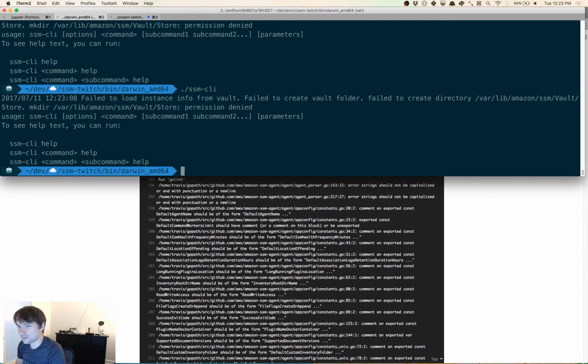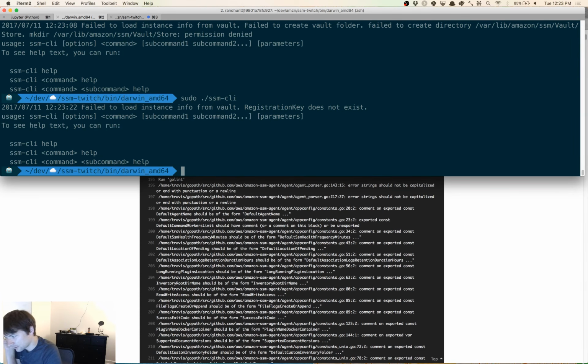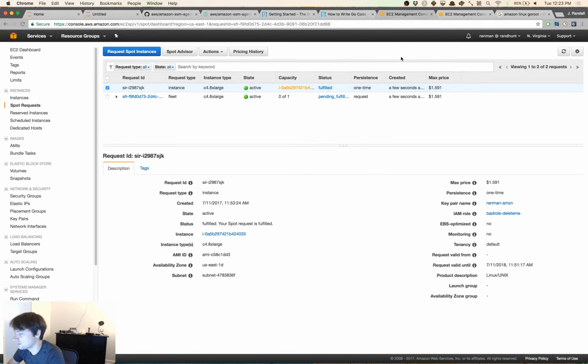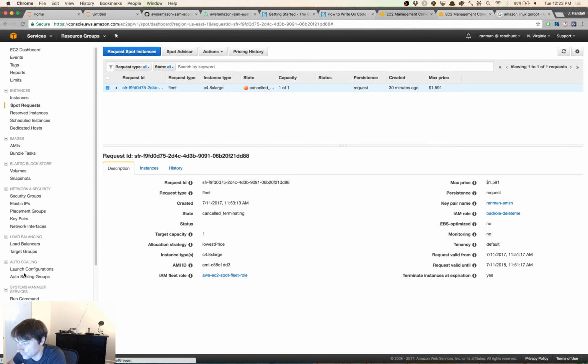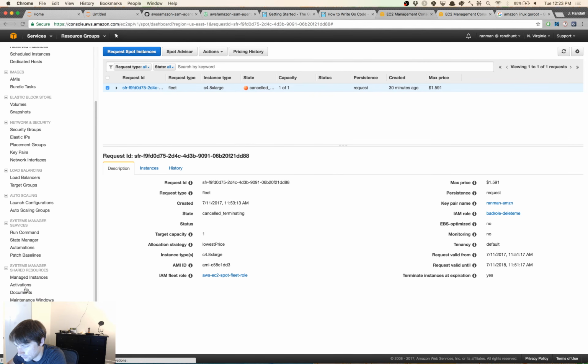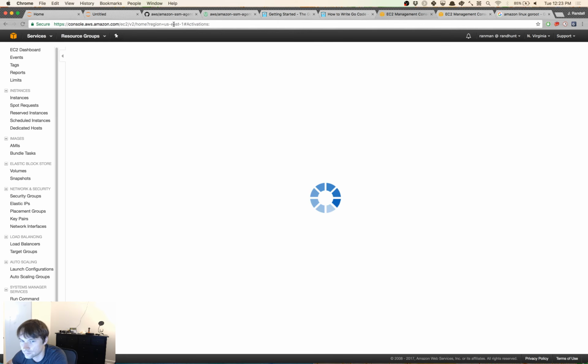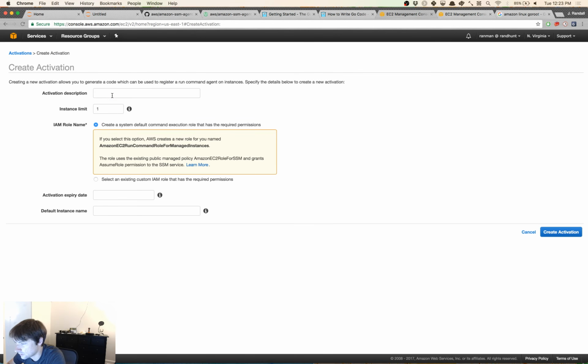SSM CLI. Why is this not working? Registration key does not exist. Okay, cool. So I think this is where we go back to the EC2 management console. And I mean, we can kill this instance now, so I'll do that. Cancel spot request, confirm. And we go into activations. And we create an activation.